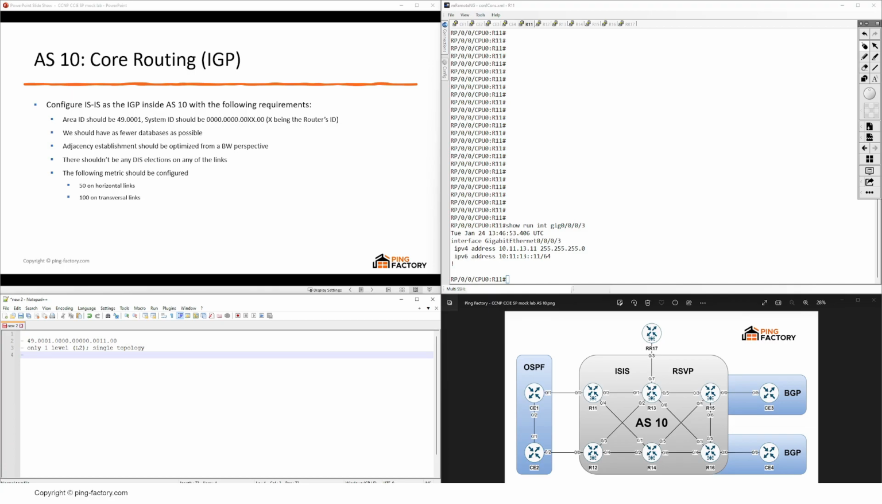Then we see that we need to optimize the adjacency establishment from a bandwidth perspective. What I meant by this is that we need to disable hello padding, because ISIS doesn't advertise the MTU value in its hello messages, and it actually tests the maximum MTU in the data plane when establishing the adjacency. By default, it pads those hello messages to the maximum MTU. So if one of the routers has a lower MTU, it won't get those hello messages and the adjacency won't go up.